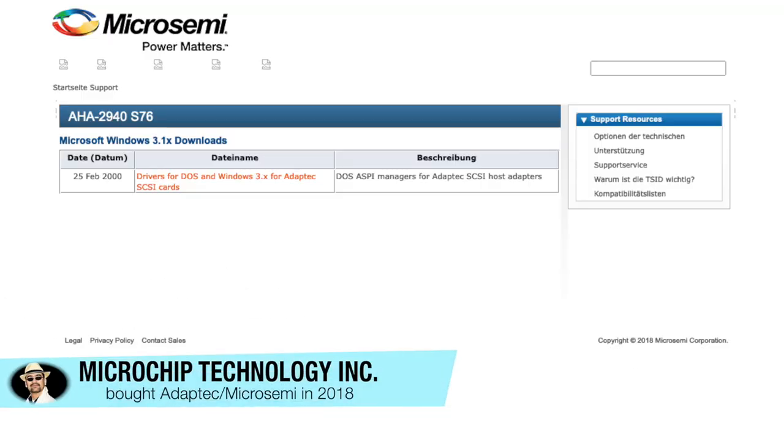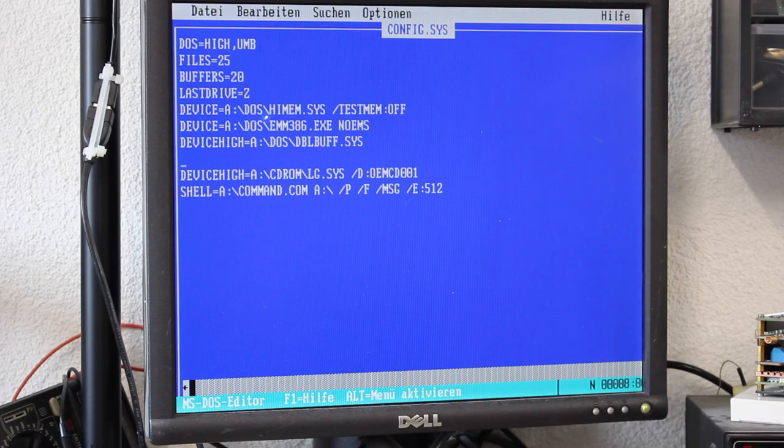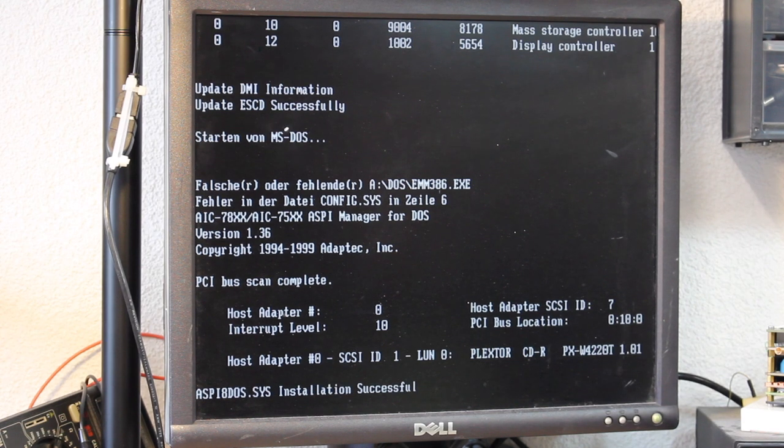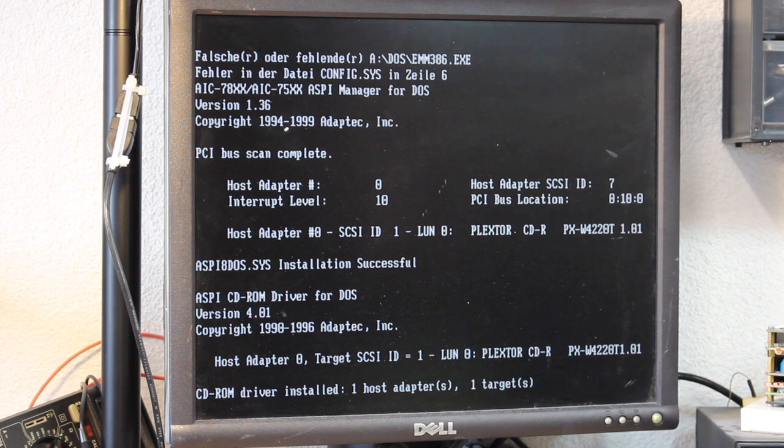Adaptec still offers the DOS drivers for download to this day. I need to add the matching driver for the 2940 adapter, which in this case is the ASPI8DOS.sys file. SCSI CD-ROMs need an ASPI driver, which in this case is the ASPICD.sys. Still, it takes the same syntax for registering the CD-ROM drive with a unique identifier that will be referred to by MSCDEX in autoexec.bat as well. On startup, not only do we see the CD-ROM drive properly detected on the SCSI BIOS, but later again when both the ASPI8DOS.sys and the ASPICD.sys drivers are loaded.